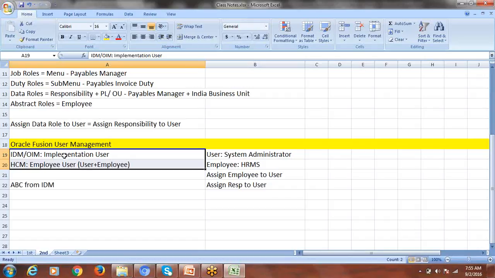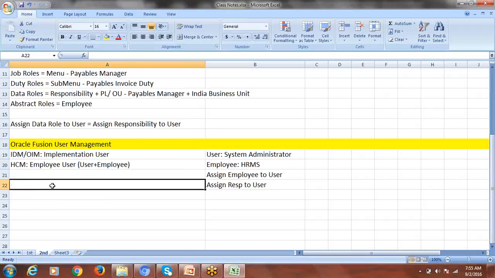The other point is, if you create a user in IDM, it is just a user. An HCM user is nothing but user plus employee. The system automatically assigns the employee to the user. That is how the system creates it automatically in the system environment, which we will see when creating the same definitions in the system environment.